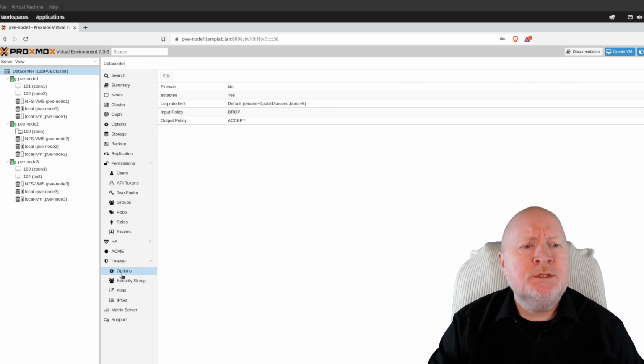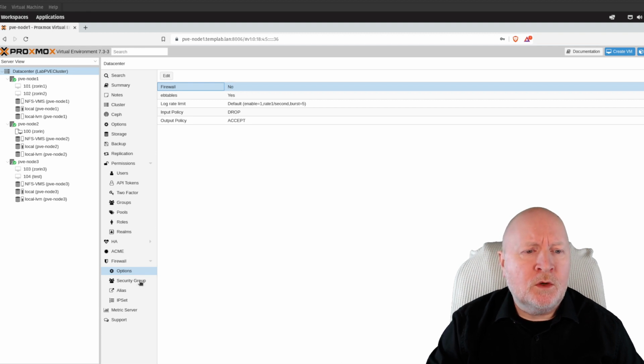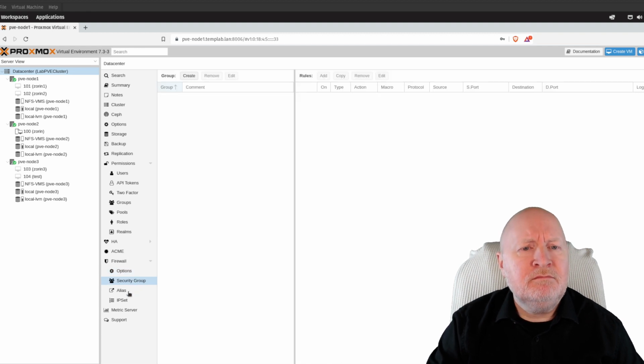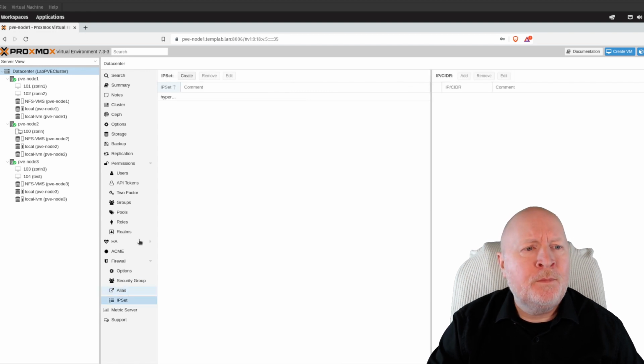We've then got options. Now, this setting here I would refer to as the master switch. By default it's set to no, and until that's actually configured and set to yes, the firewall is turned off. So it makes no difference what other firewall settings you put in, they'll have no effect until the actual firewall itself is turned on. We've then got security groups, aliases, and IP sets, which we'll go over later.